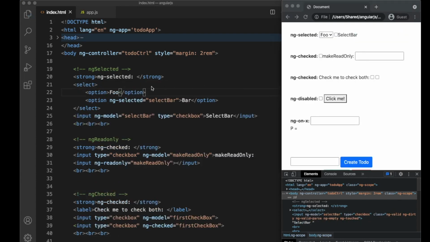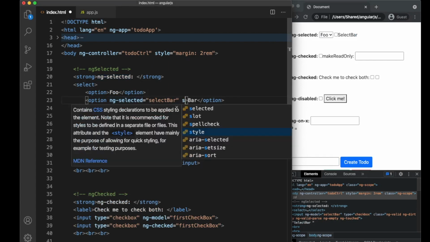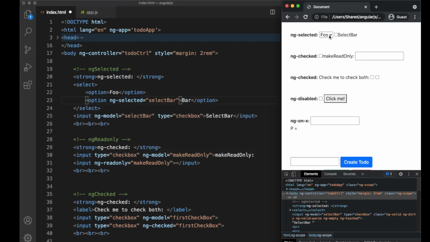And our next directive we're going to take a look at is ng-selected. Very similar to the previous, it will add the selected attribute. In this case, it matters for a drop-down select, again, depending on some condition. So here we have a checkbox. It is bound to this variable selectBar. And on our option here, we have ng-selected, selectBar. So if selectBar is true, then it will slap on the selected attribute. And what that will do is set our drop-down to have that selected. We can see it in action here.